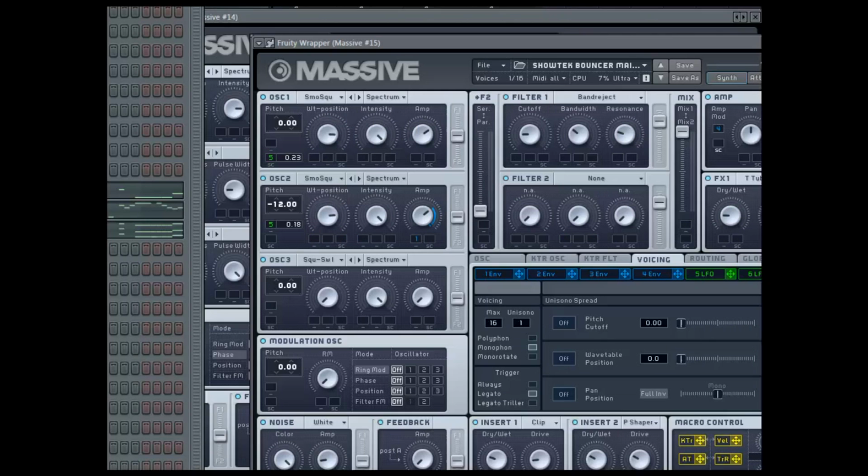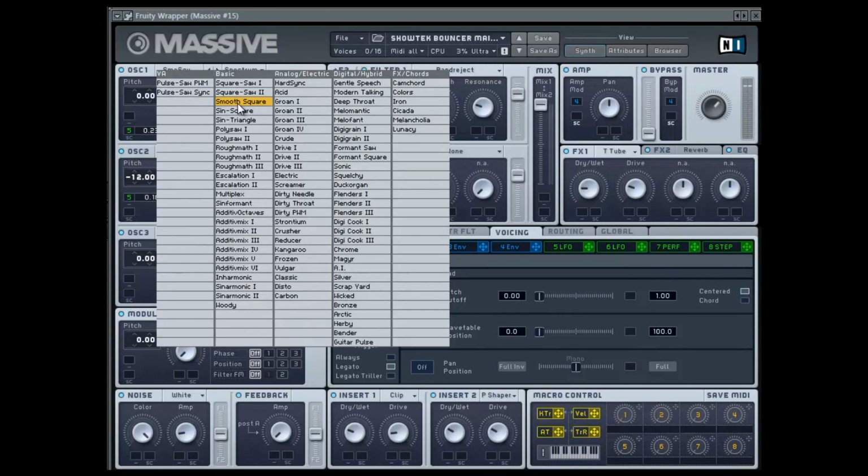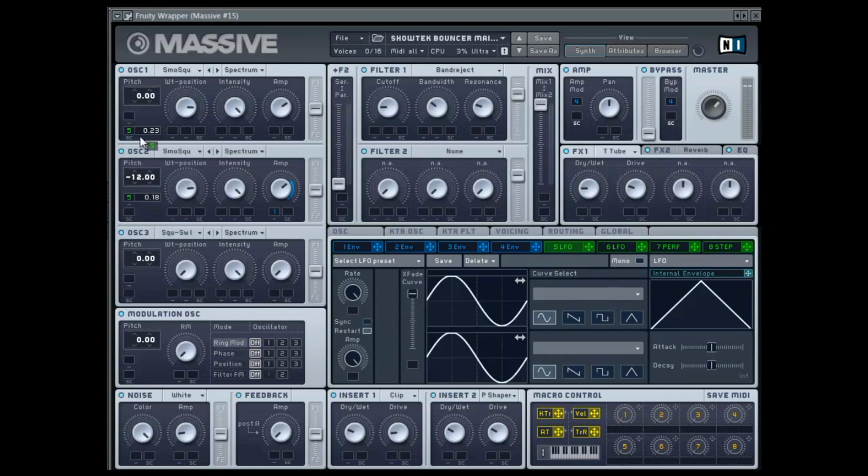Head on over to the main lead now. Slide that in place. This is the main square lead. You want to put OSC1 on a 0, smooth square, following settings, spectrum. We want to route an LFO 5, Cinco, I think that's Cinco, there at a 0.23. You want to have that rate fully cranked, that amp fully cranked, and the X-fade curve fully up.